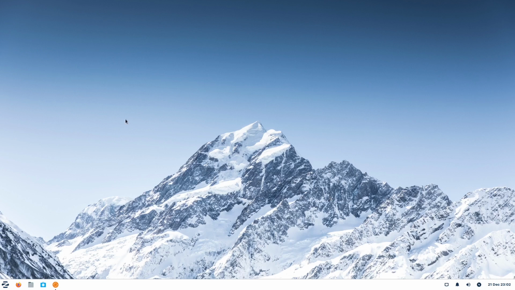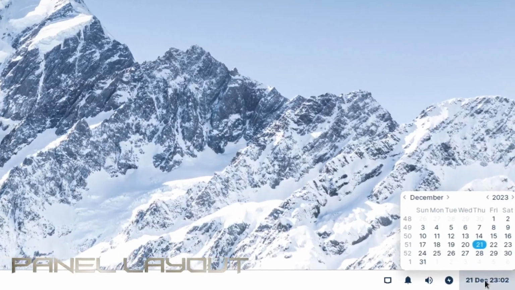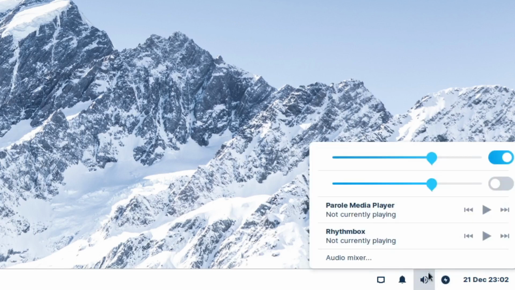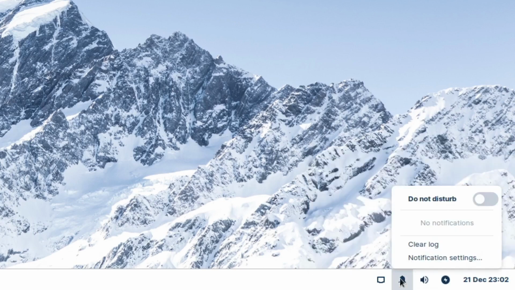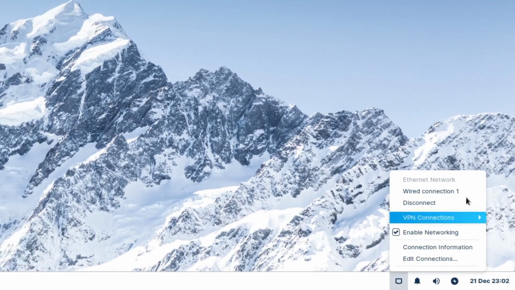Zorin uses its own desktop, but it's just another modified Gnome system. So we'll start off with our panel, looking at the system tray. At the far right, we have our date and time, and clicking on it, as usual, opens up a calendar. Next to that, we have our presentation mode. Next to that, we have our audio settings where we have volume rockers and media players. Next to that, we have a notification manager. And the last thing on our system tray is our connections manager, so network connections.